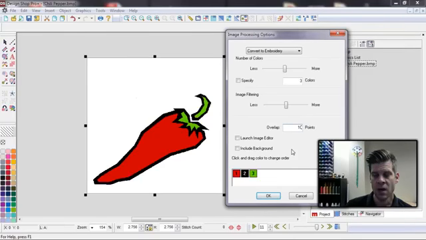Below that, you could launch it into an image editor. I'm not going to do that. I'm pretty good with what I've got here right now. And below that, you've got a checkbox that says, do you want me to include the background? Do I want to include this big white box around my chili pepper? No, not so much, not right now. So I'm leaving that unchecked.